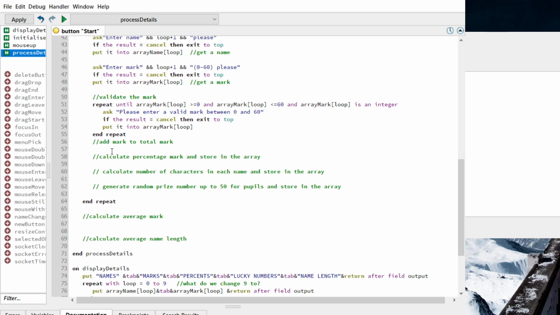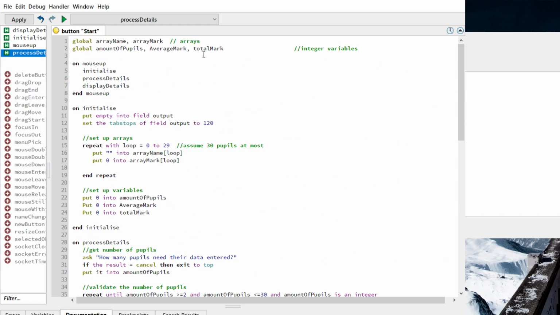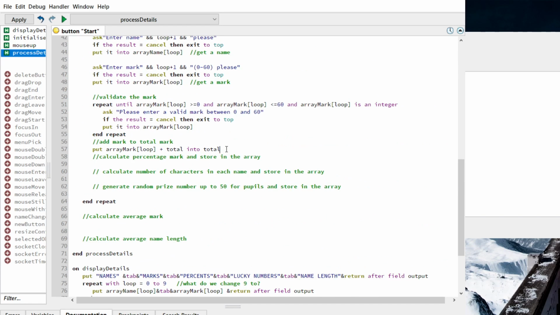So here, because we are using an array, we are going to put array mark and then loop, so that whatever the user has typed in and has been validated is stored in there. We're going to add that onto the total, and then we're going to put that into the total. Now I've not called it total up at the top. As you can see, I've called it total mark. So down here, you need to make sure they match up. If they don't match up, it won't work.